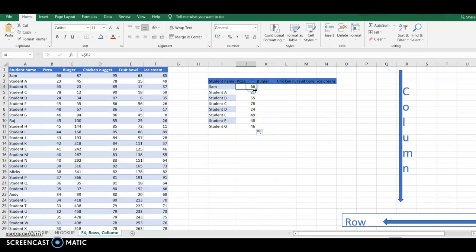Likewise, if I drag towards my right side, what happens? See, the column is fixed. Under column B, whatever details reflect here, 66, it is fixed. But when I move towards my right, the row is the same, right? Row 2, so it is fixed now. So let's look into another example as well.